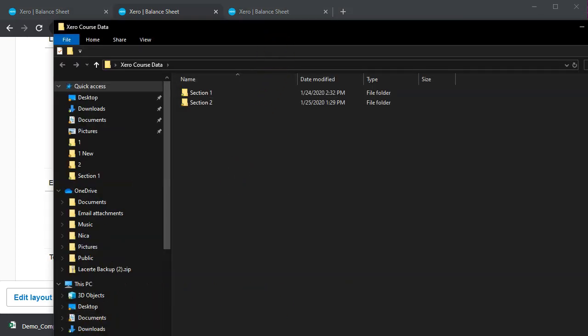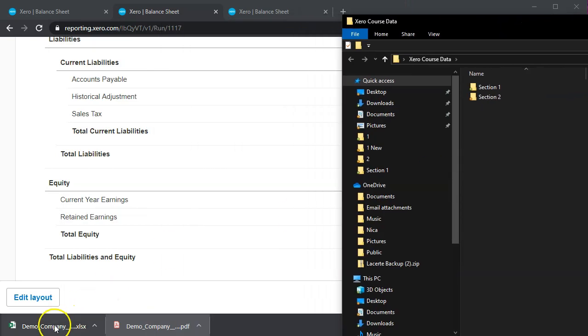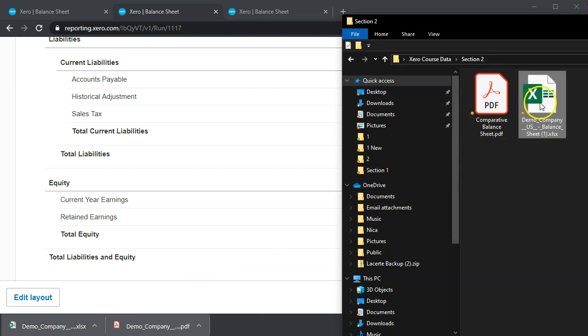Once again, it's going to open down below, which I kind of like because then I can simply drag that right into my folder where I want it to go. So there it is. I'm going to right click on that, rename it, and call this balance sheet reports, because I'm going to put more than one in there.